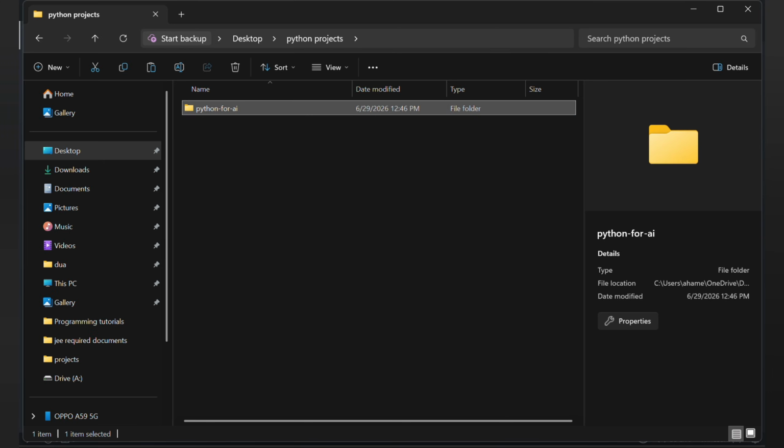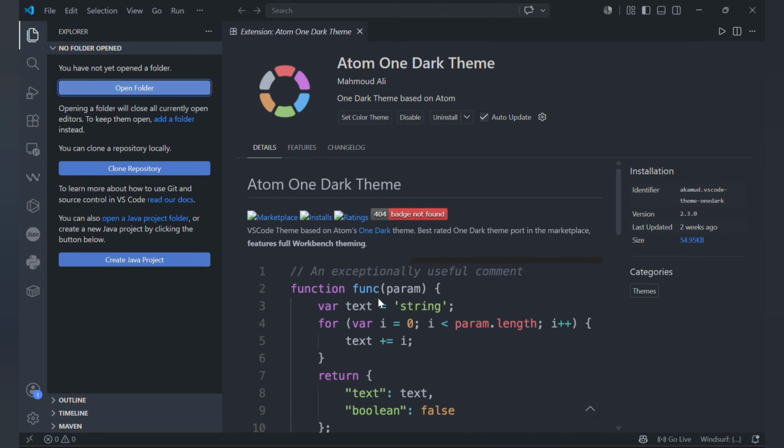Notice one thing. I'm using only small letters and hyphens, no spaces. This is the common naming style developers use. You will see this format in GitHub projects as well. All right, our project folder is ready.